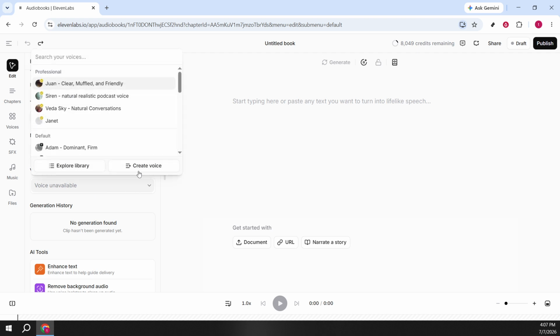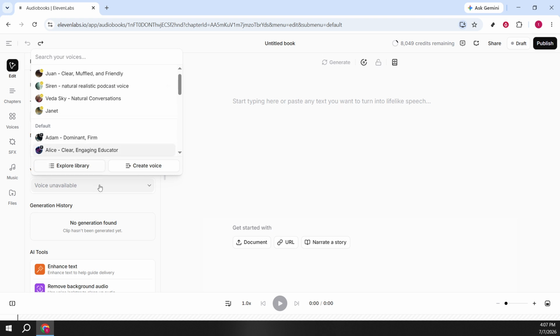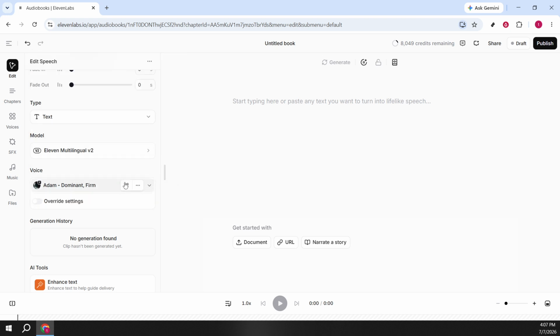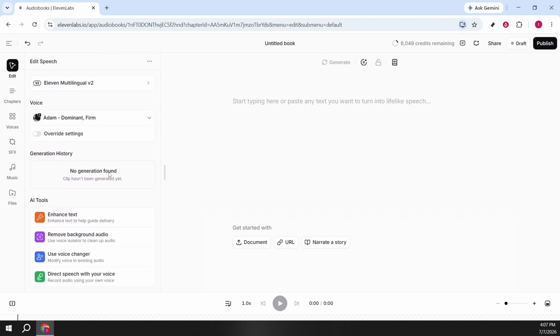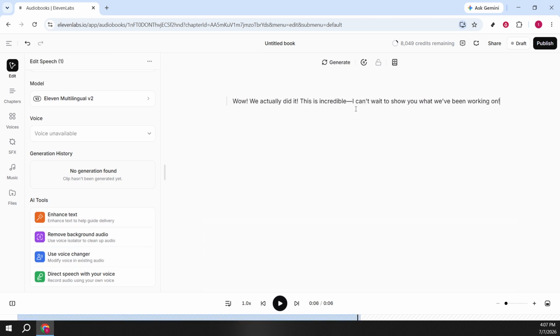As you work, keep an eye on generation history. It stores previous renders so you can compare takes and revert without losing progress. If you need help tidying text or improving delivery, open the AI Tools panel to access helpers designed for editing and consistency.